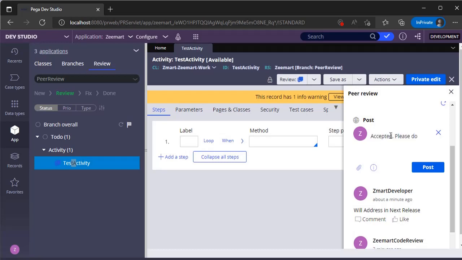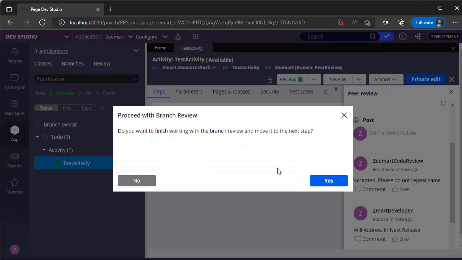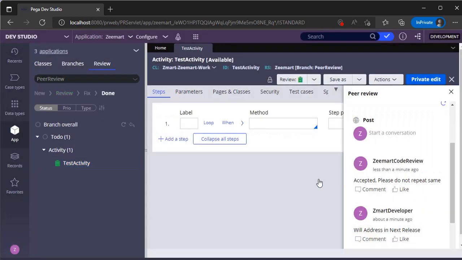Now I'm posting "accepted, please do repeat same." Posting it. Now I would be clicking on done. See, it has been changed to done and this is review. Now I'm clicking on this, yes.